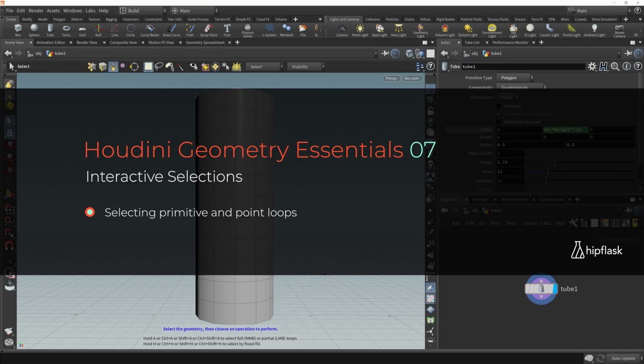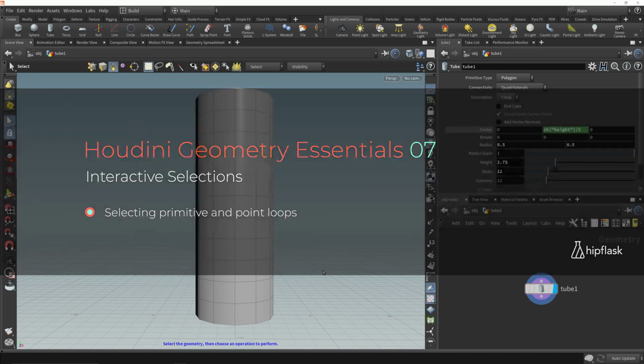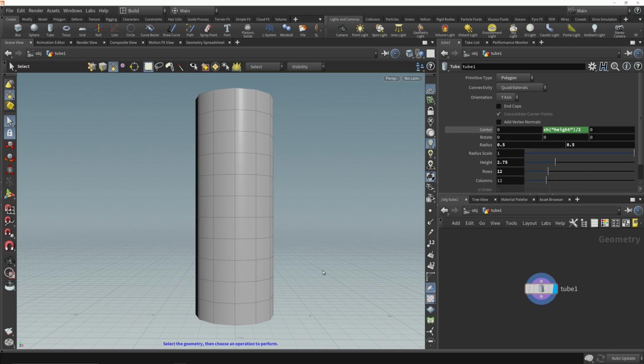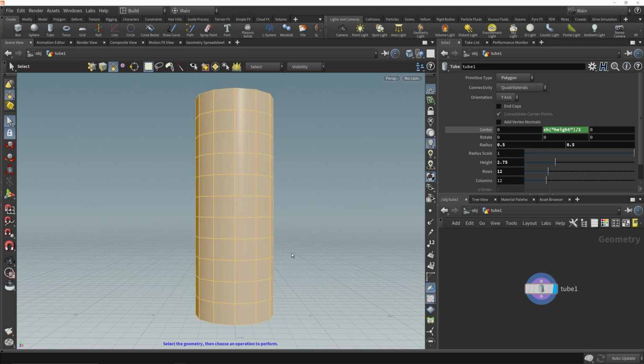In this lesson, we'll look at selecting loops of points and primitives. Double left or double middle clicking when in point or primitive selection mode has a different behaviour to when we're in edge selection mode. Rather than selecting a loop as it does in edge selection mode, if we double left or double middle click on a primitive in primitive selection mode, it selects the whole connected piece of geometry.